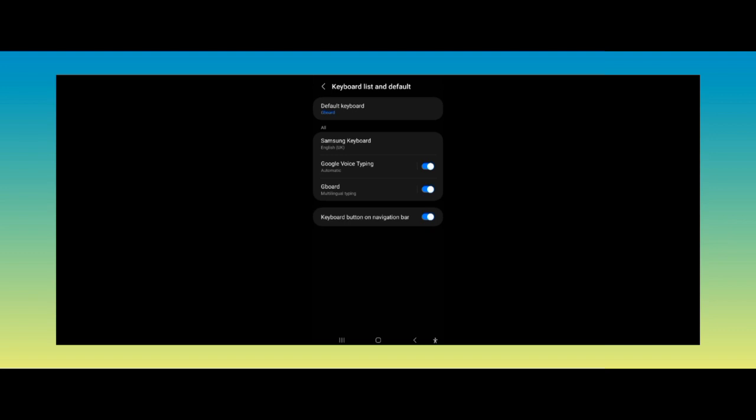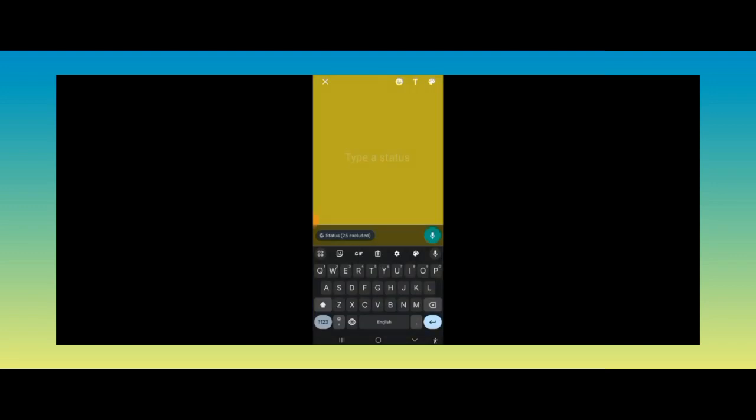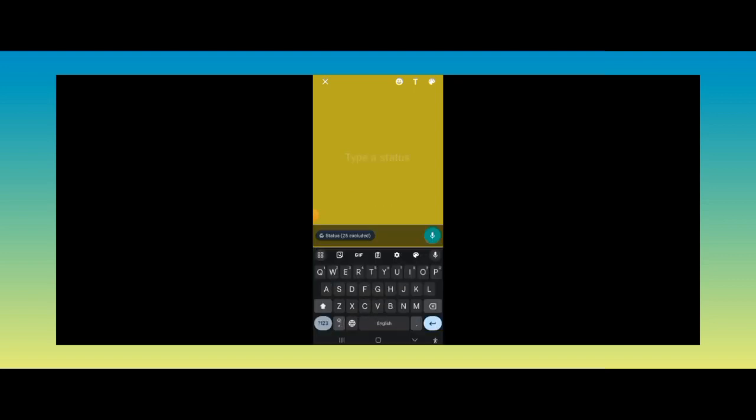Then you go to anywhere you want to type. Once you come to where you want to type, you will see this microphone button. This is my WhatsApp status. You see this small microphone button here beside your keypad. I don't know how I'll show you this. So just this microphone button here, let me click on it. Don't know if it works.